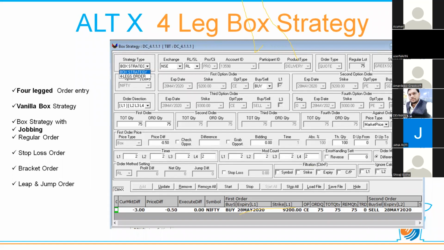And again, there are different order types: regular order, stop loss order, bracket order, leap and jump. All those order types are possible. I can add multiple rules here, and once I add multiple rules, I can start them all. There's this load file, save file facility, right?